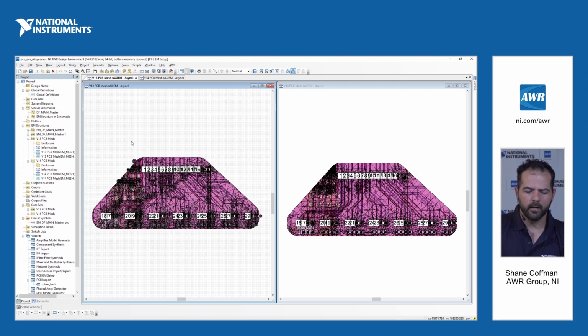So the whole point here and the takeaway is that in a few minutes, we were able to import a PCB. We were able to select the area that we wanted to simulate, cut it out, simplify it for EM, add ports, and be ready for simulation in just a matter of a few minutes. So thank you for watching.